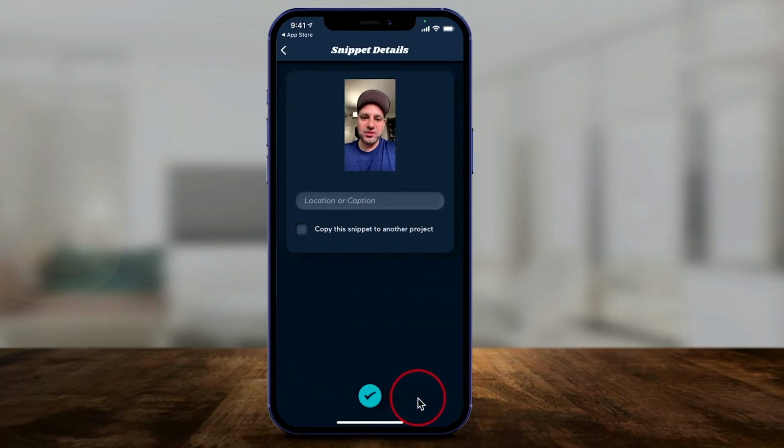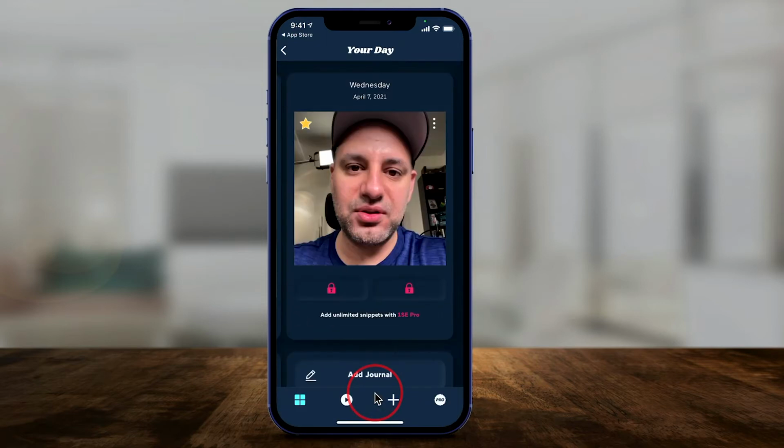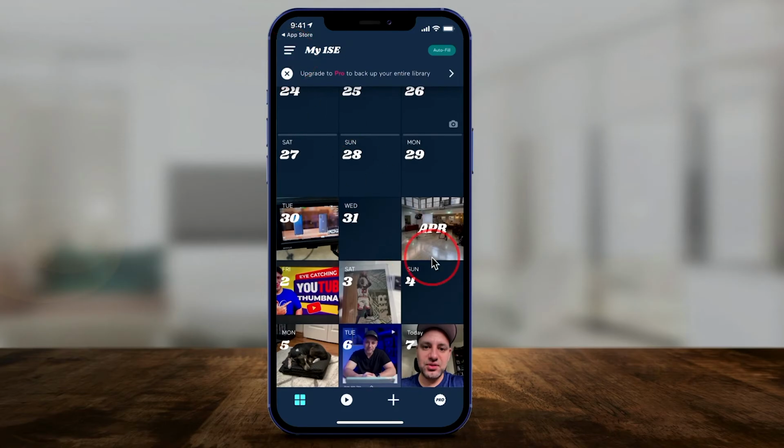I'll press the trim option and it'll take me to this page, and I could write a location or a caption for it, or just press the check mark right over here. So I'll do that here. And if I go back now, let me just press the back arrow up here. You can see my calendar view now has 1 second for today.